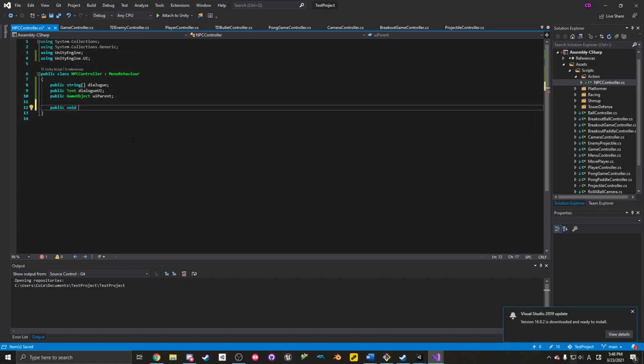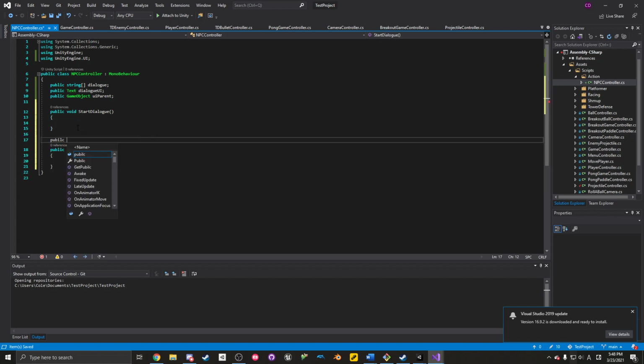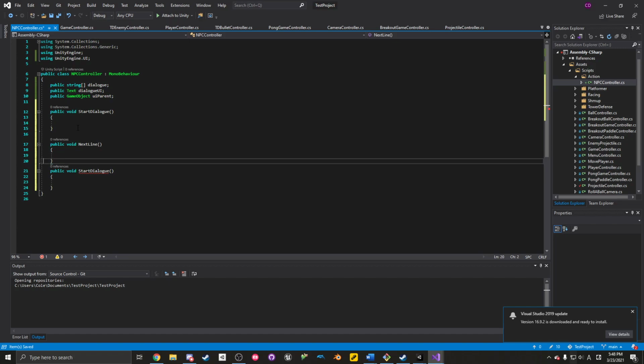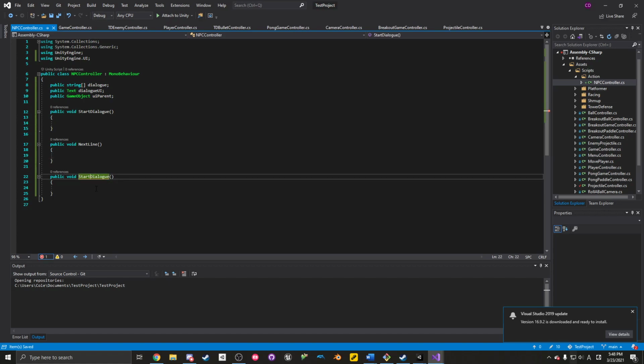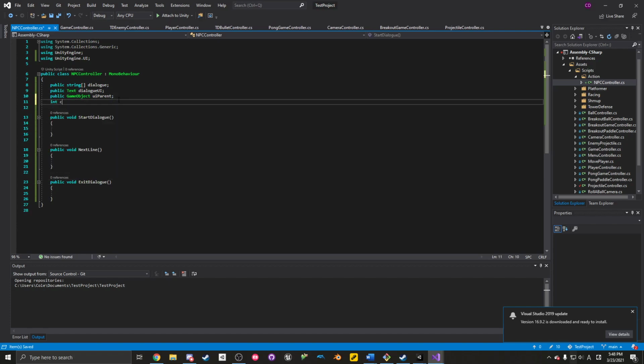I'll do start dialog. I'll do end dialog, and I'll do public void next line. Name this to exit dialog. Then we have to keep track of what our current index is.